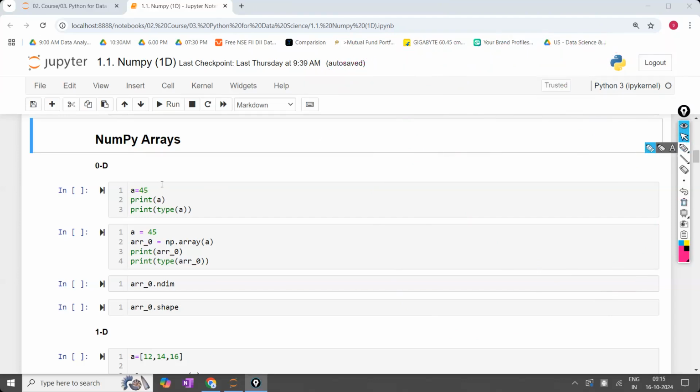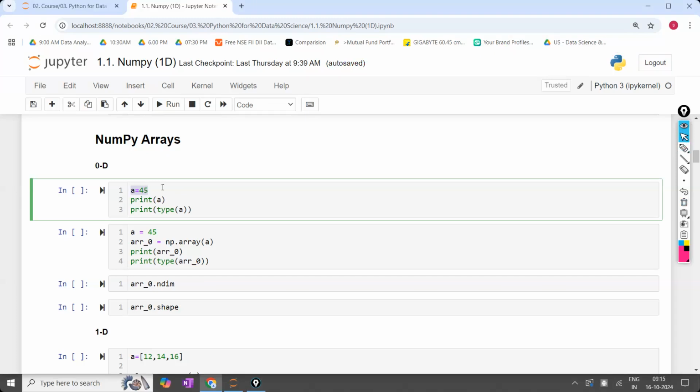In NumPy, we have n-dimensional arrays. It can be 1D, 2D, 3D, and so on, multiple dimensions. Let's start with the first, 0D. What is 0D? 0D means zero dimension, a NumPy array with zero dimension. So a = 45 and print a. Print a will print the normal 45. And what is the type of a? It is an int type.